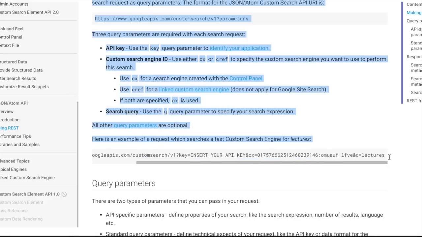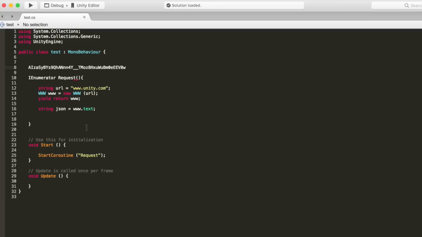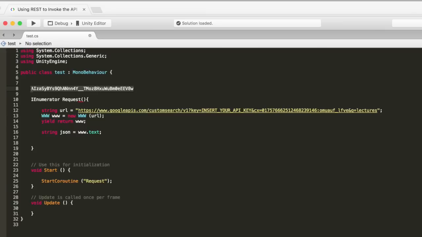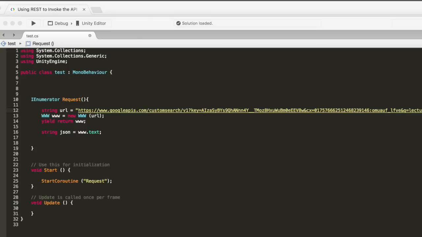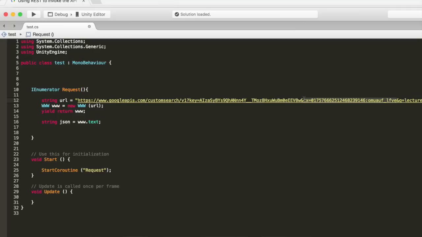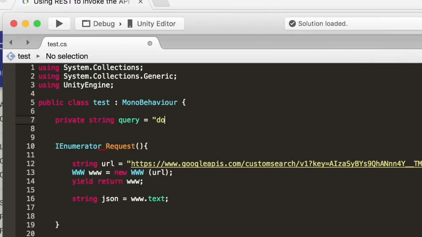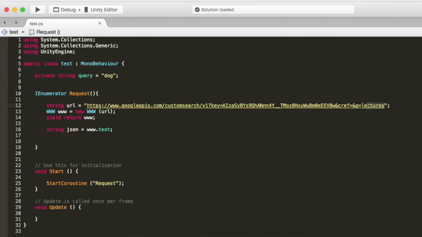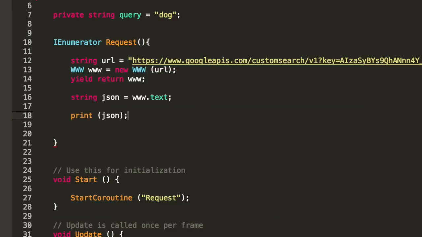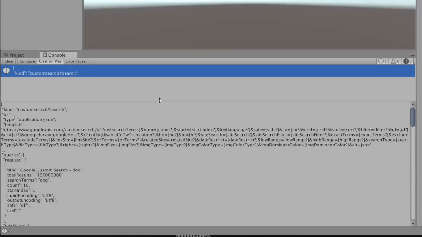Copy the example request and paste it in the URL string back in Unity. Move your license key to the appropriate location in the URL, and since we're not going to create a custom search engine, change the CX parameter to CREF and make it an empty string. Create a private string variable called query and set it equal to whatever you want to search for. Go back to the URL and remove everything after q equals, and concatenate the string with the query variable we just defined.